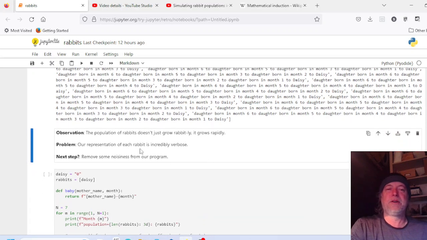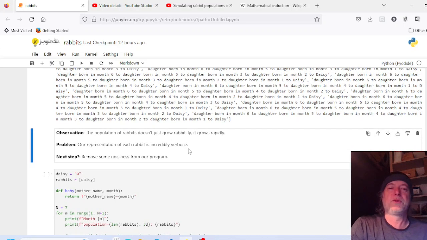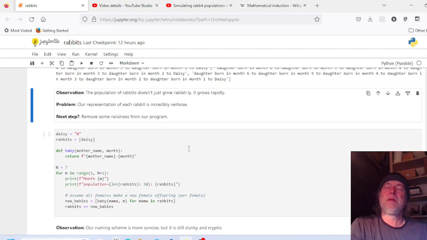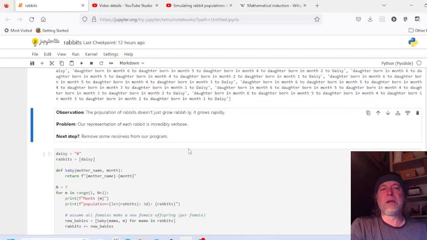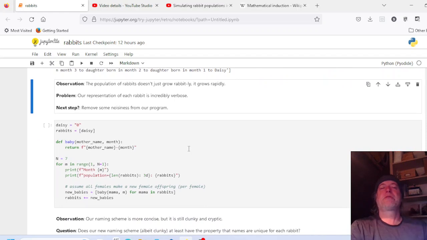So anyway, I have this observation. This is a really bad pun, and I apologize for this. The population of rabbits doesn't just grow rapidly, it grows rapidly. And then I also stated our problem that the representation of each rabbit is incredibly verbose and kind of opaque. Maybe opaque's the wrong word, but unwieldy. And that kind of led me to my next step, which is I want to remove some noisiness from our program.